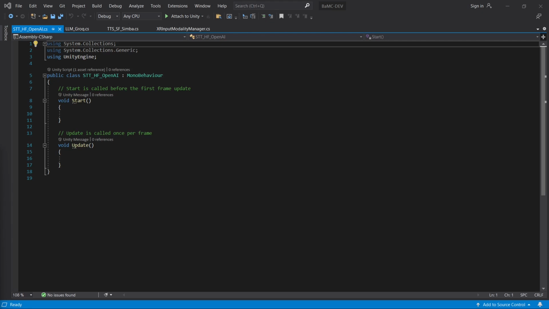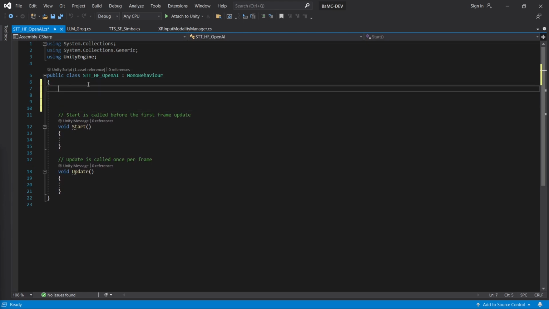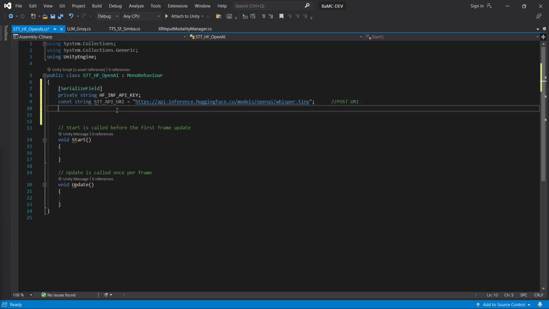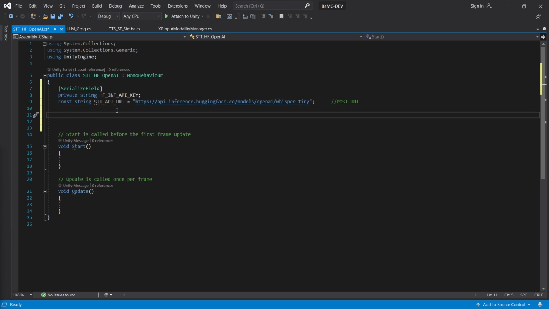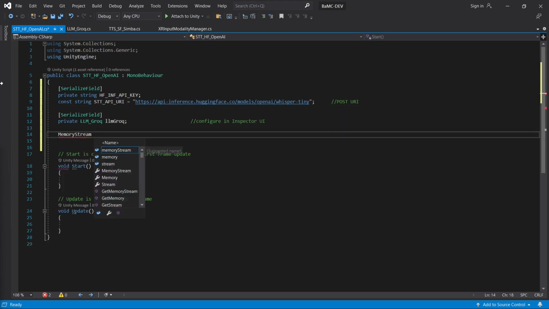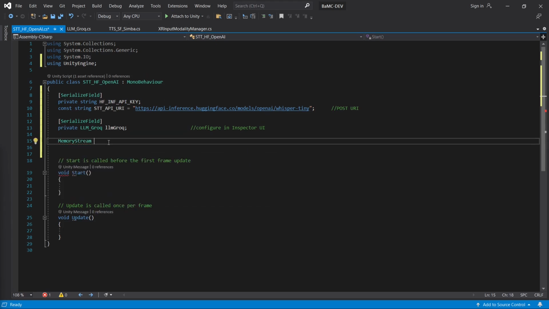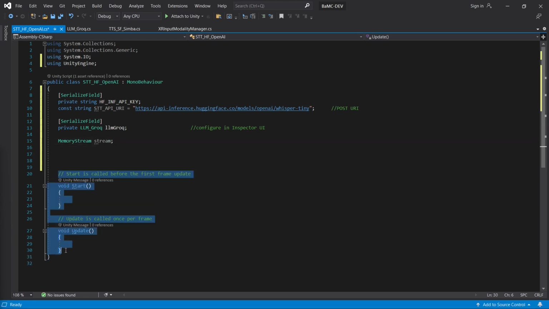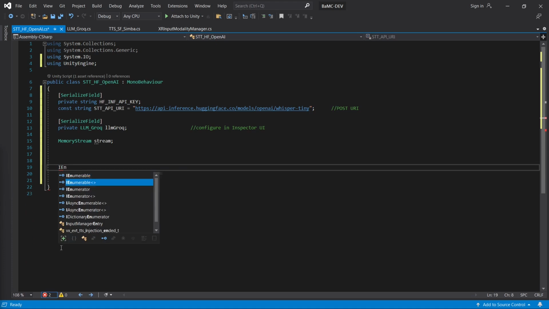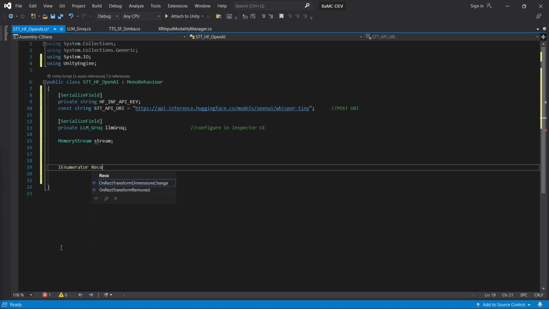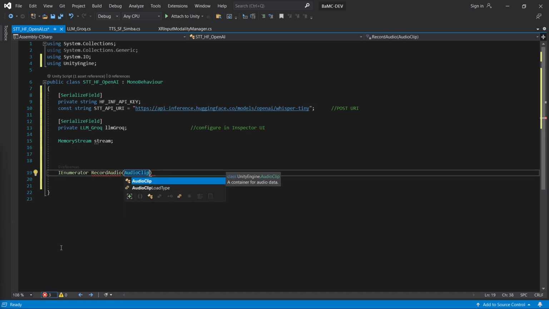So we'll start with a section on our variables. Obviously we need our API key again. We're going to use the HuggingFace Inference API. I'm going to use the Whisper Tiny. I need some stream. We are going to convert our microphone audio from an array of floats into a WAV file. I don't think we need to start an update, so let's remove those. We're going to do the coroutine first, and this coroutine is to record audio, right? Because one of the things we need to do is record audio and send it into a WAV file.